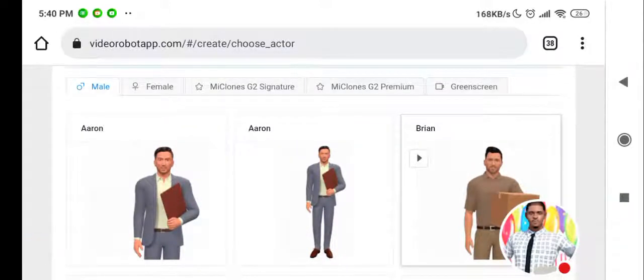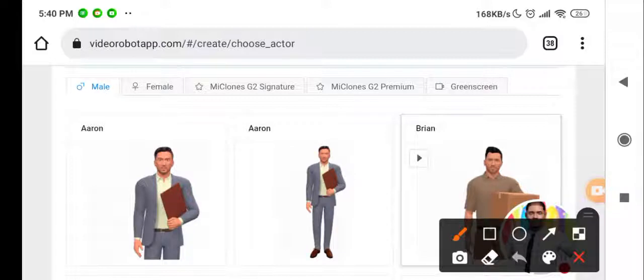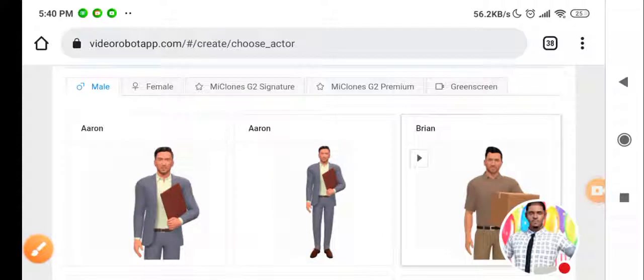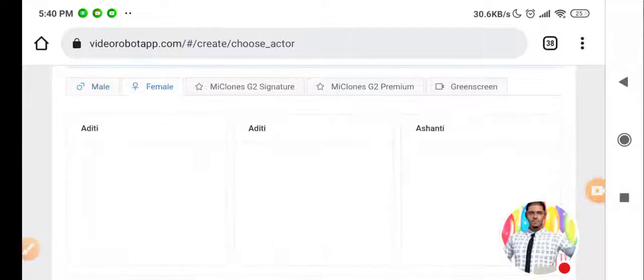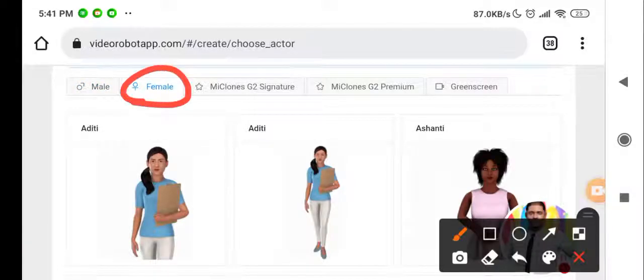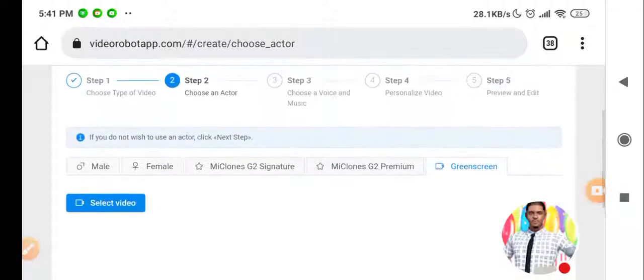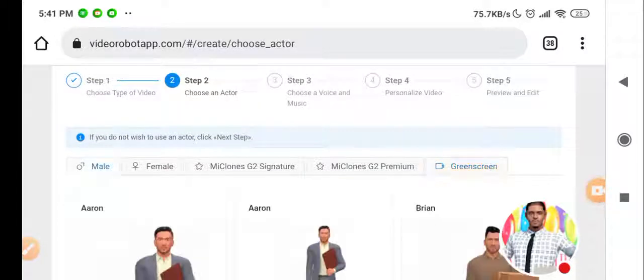You use the actor based on the video. The video I showed you earlier was talking about a project, so I had to use someone suited up for business. You can change from male to female just by selecting this icon. You can also use a green screen, that is, picking or importing a video, and so on. But for now, let's see how to change the background.